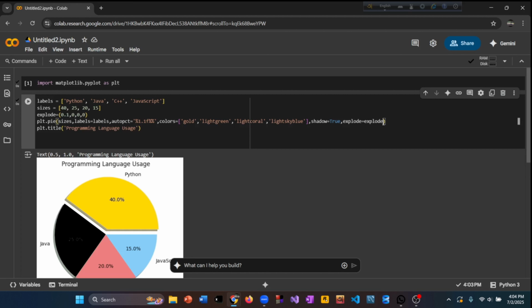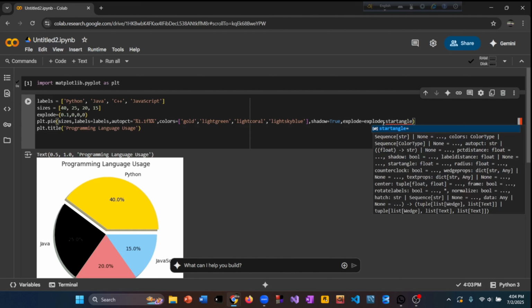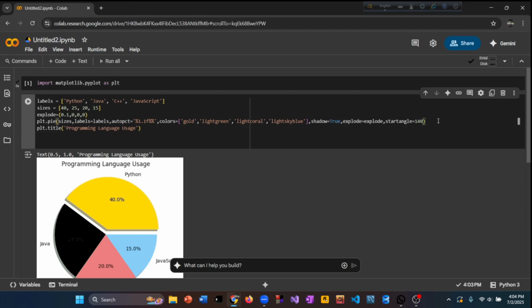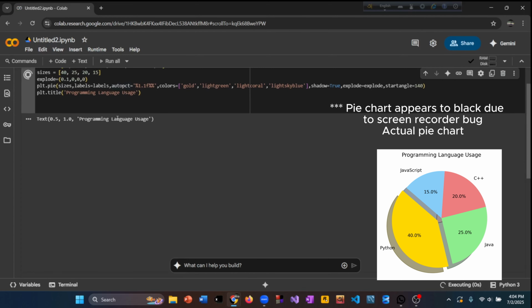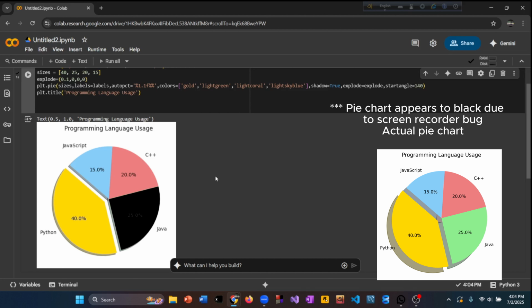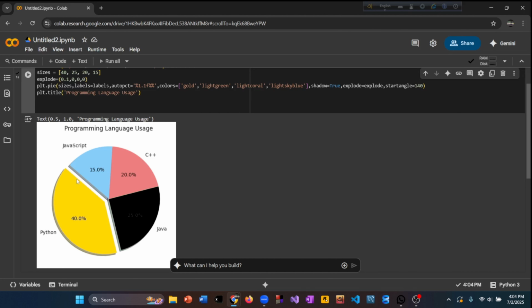Another functionality is startangle. Startangle means by how many degrees you want to rotate the pie chart. Suppose I write 140. 140 means it will move by 140 degrees. If we run it, then you will see this. In the previous output, you saw Java on the left side, and now you see Java on the right side. It is shifted by 140 degrees from its previous position. So that's the work of startangle.